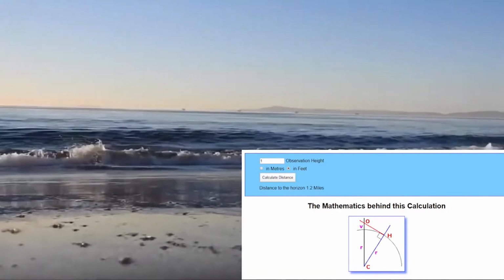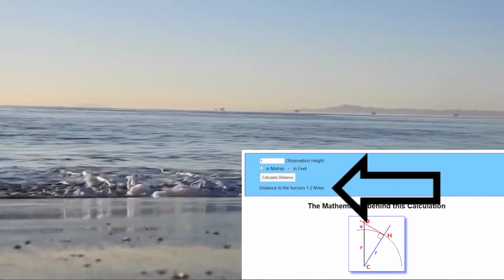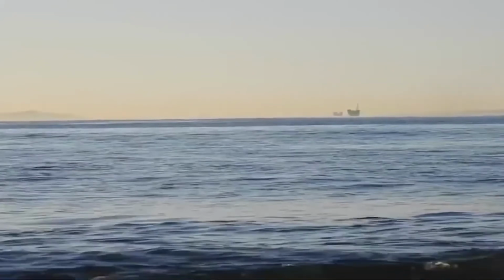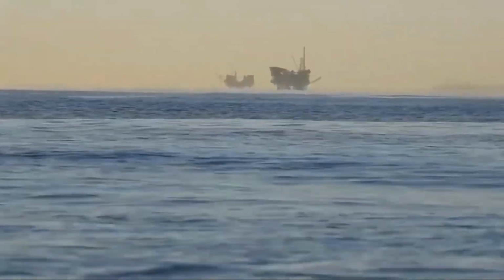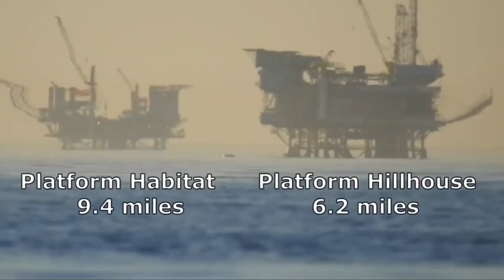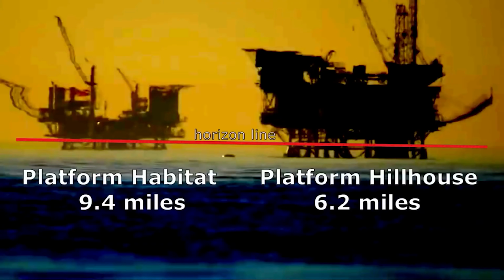In this test, infamously referred to as the Black Swan, with a camera height of only 1 foot, the globe horizon would have to be closer than a mere 1.2 miles. 1.2 miles would be the maximum distance to the horizon under the globe. But the closest platform on the right was 6.2 miles away, and the platform on the left was 9.4 miles away. As you can see, the horizon is miles beyond, 9.4 miles, belying the globe model.